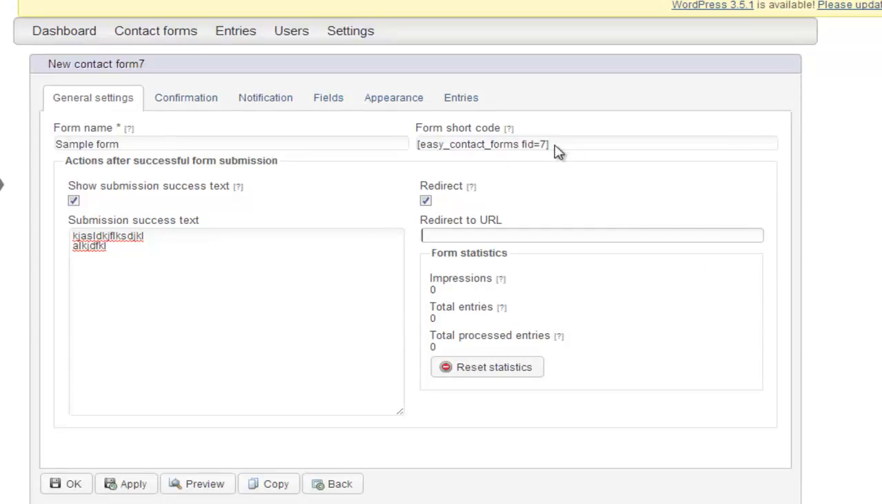So the last thing on the general settings page is this shortcode here. This is where you want to plug that into your site. And again, you don't need to go to the HTML tab. You just go right into your regular text editor, paste this code in there, and whatever form you have created that corresponds to this code will show up on your site.